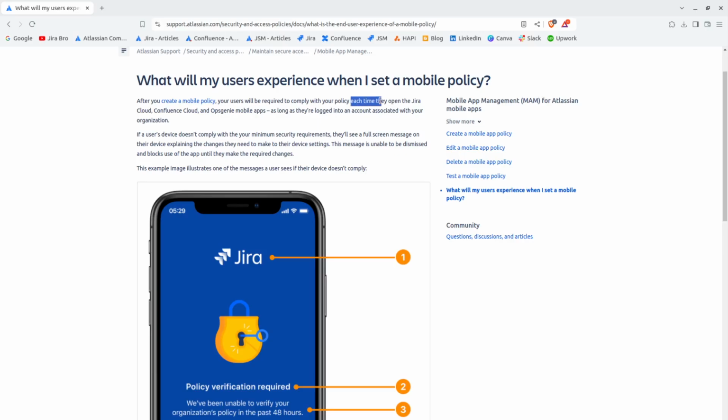Each time they open the Jira Cloud, Confluence Cloud, and Opsgenie mobile app. Some may say, you know what, this is quite annoying, I just want to get into my app and get on with my work. That's okay, but you also need to understand our security protocols, right? Yeah, good, because data breaches are happening every day, and fun fact, a cyber attack happens every 39 seconds. Every 39 seconds you have a cyber attack. So keep that in mind.